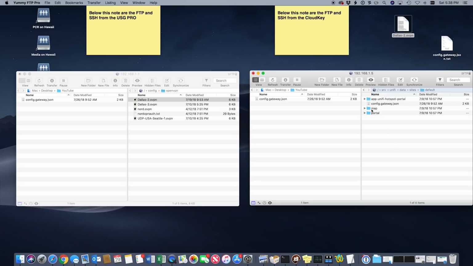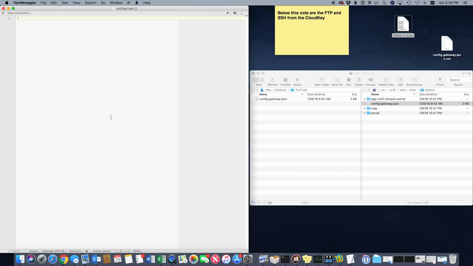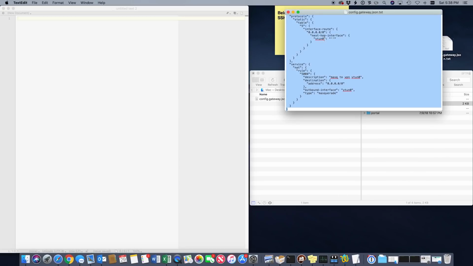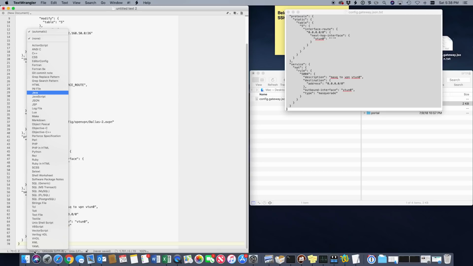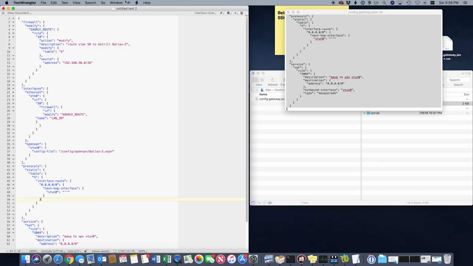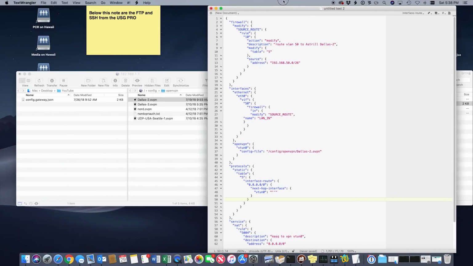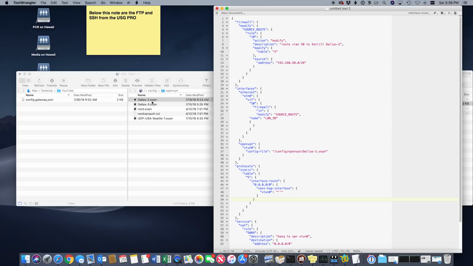So I'm going to go into default, and you see my config.gateway.json is already here. Now we were creating that just a moment ago in Text Wrangler, and I accidentally closed it out. So I need to open up my little text file, copy it back over. And we already talked about those things that you might want to edit depending on if your configuration is slightly different. Make sure though that this config file location is as we just discussed. So it is in the root/config/openvpn/ and then the file name Dallas-2.ovpn, sorry.